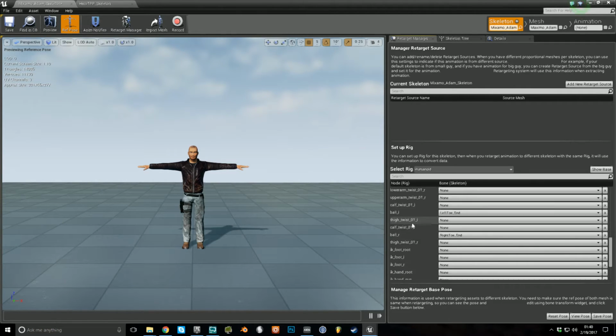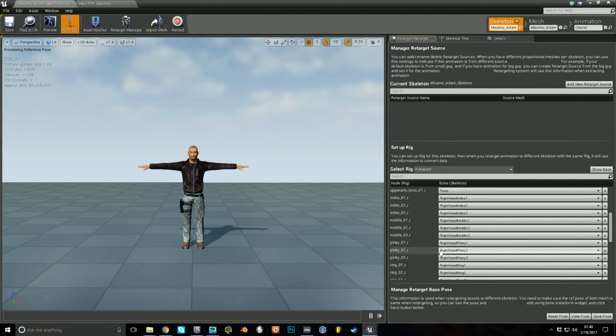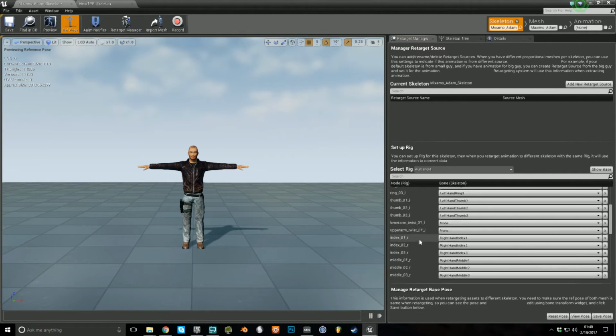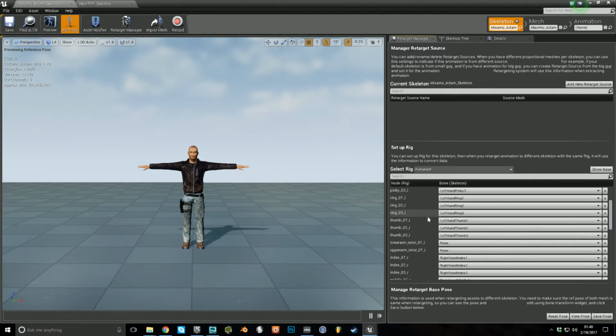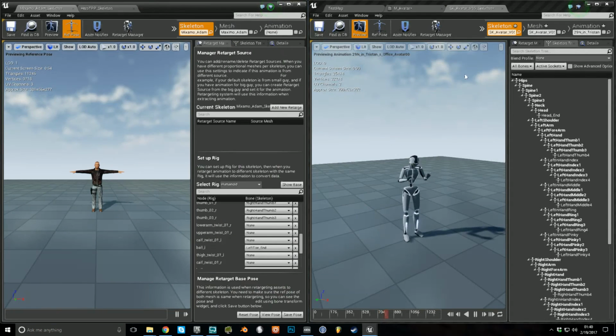I'd recommend checking twice. Once you finish going through, just go back up. The most common mistake is having a left hand randomly in one of these in the right, or a right in the left. So I would just check that twice. So from there you want to save it, and we'll go back and take a look at our avatar.